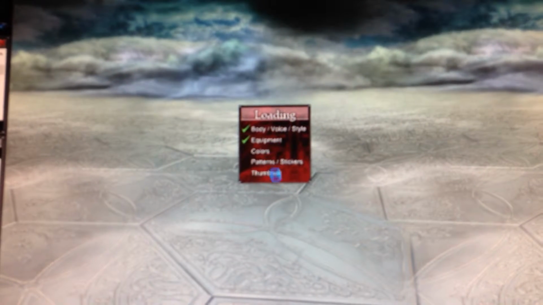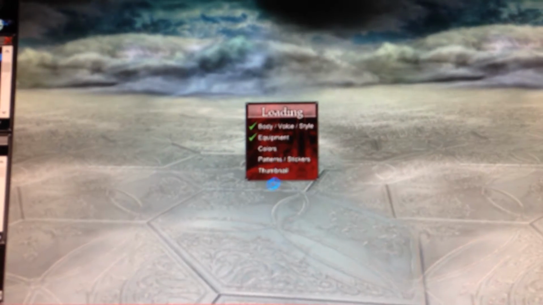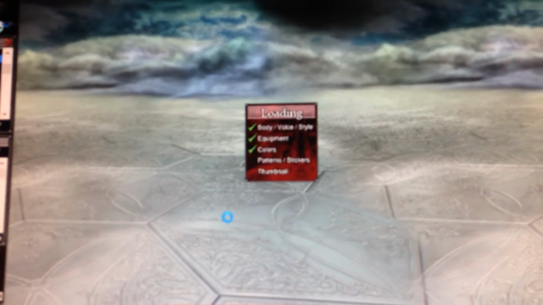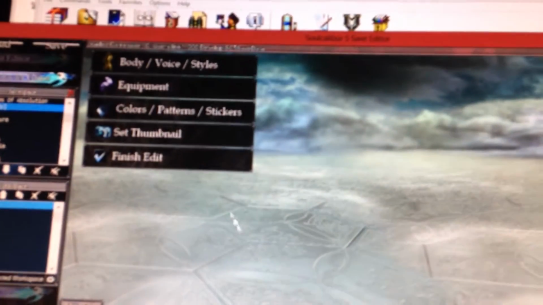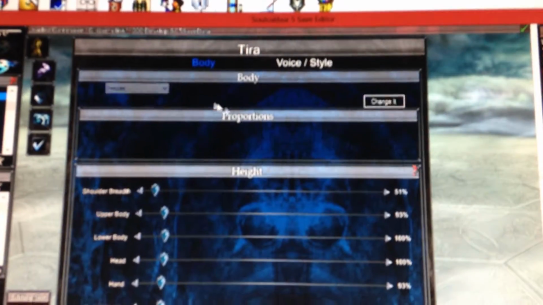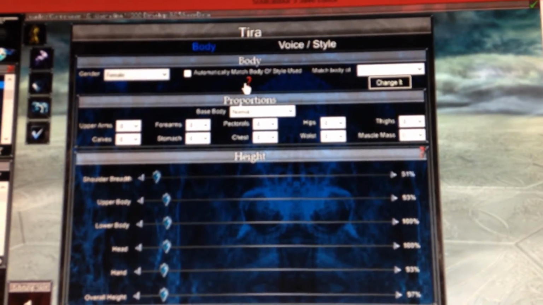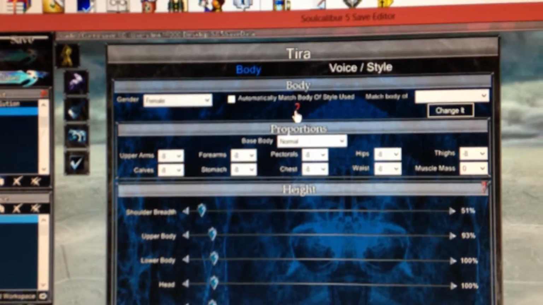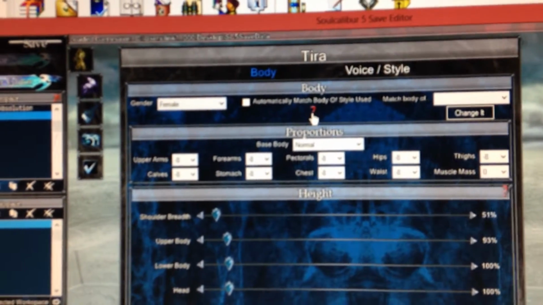So it's just loading everything. For example, I already have everything unlocked to start with before doing anything. So it's going to take a second to load all of that. Okay, so you can change your body and voice. This just tells you, once it recommends that you make everything match the proper character.